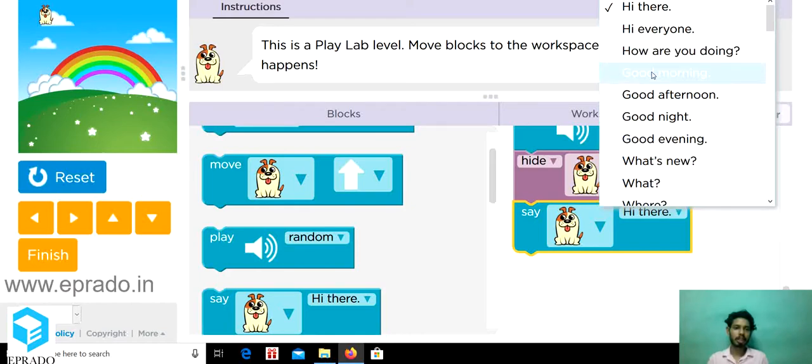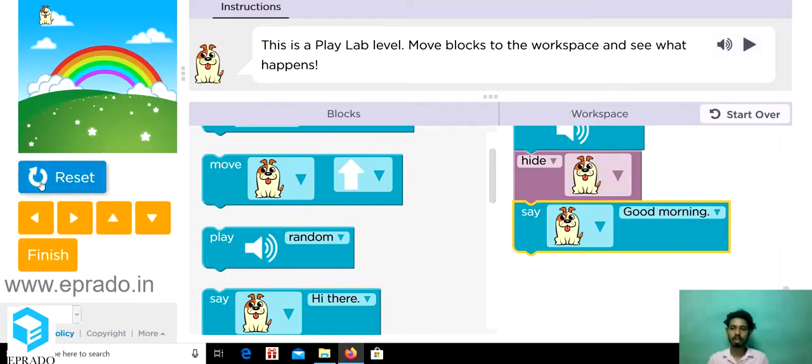Let's check. I'm choosing good morning. So let's check what it's going to do now. As soon as I press the run command and click on the dog's face, the dog disappeared. Okay, we have made a mistake, because if we choose hide, whatever the dog says is not visible.